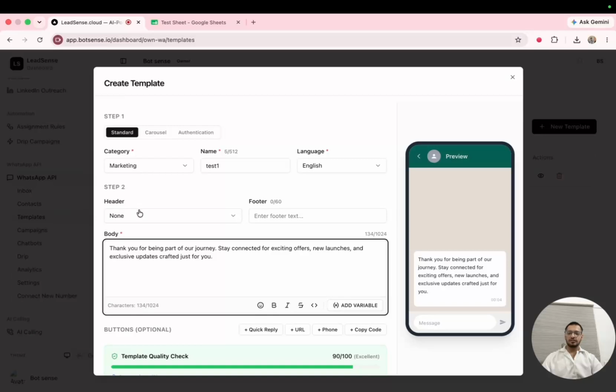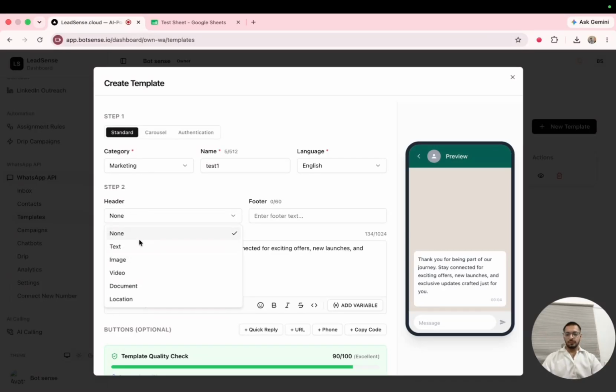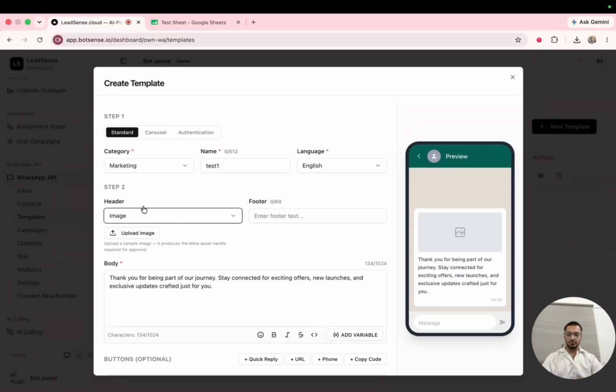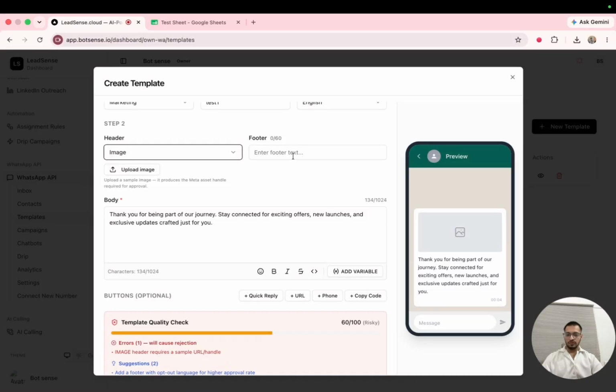Now, in the header section, it is not mandatory, it is not compulsory. You can keep it as image as well. In the text section, it will just give a bold text, a highlighted message. In the video section, you can add any video up to 10 MB. And here is the option for document and location as well. For this example, I'll be using an image header.